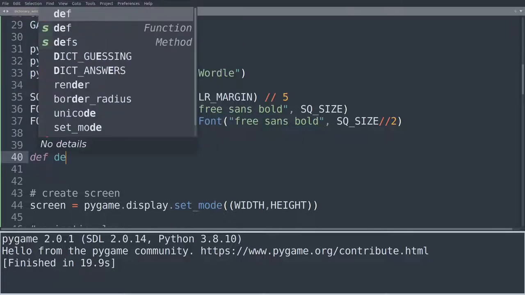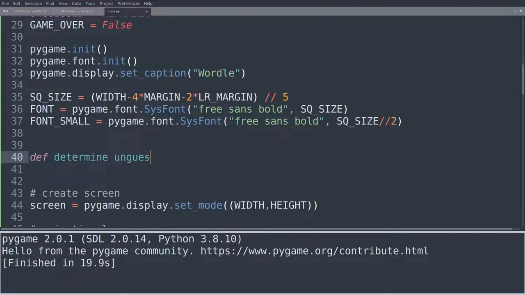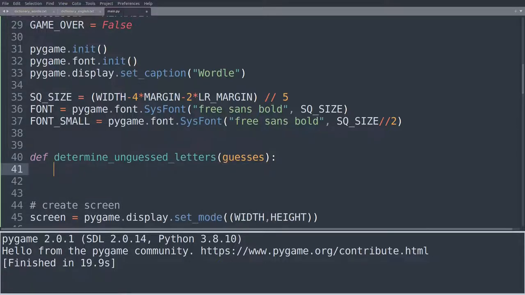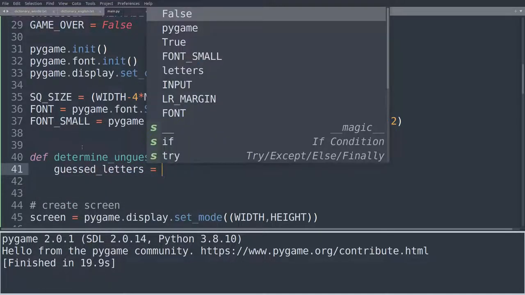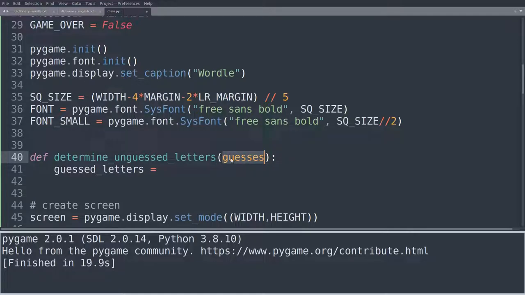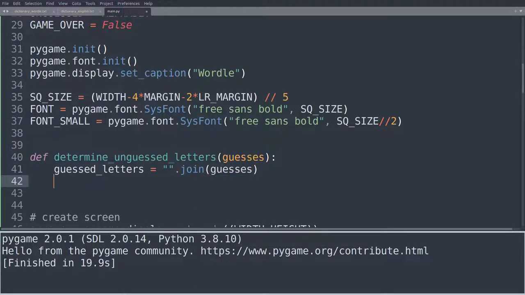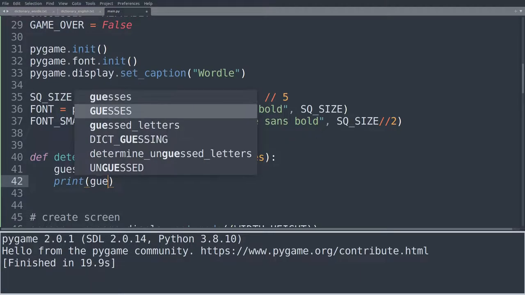I'm going to call this determine unguessed letters. Kind of a long function name, but it doesn't really matter. So we'll take the guesses that the user has already made, and then we'll say guessed letters. Remember, this is a list of words. Now we'll just throw that into one long string. So we'll type, not guesses dot join, but an empty string dot join all of the guesses. And then we'll say print guessed letters.